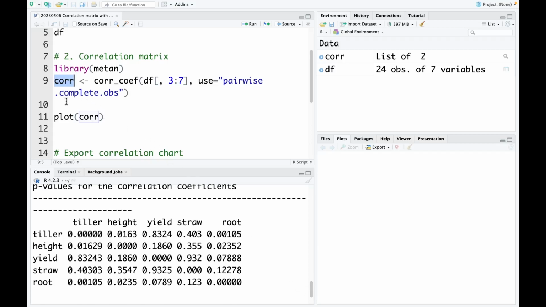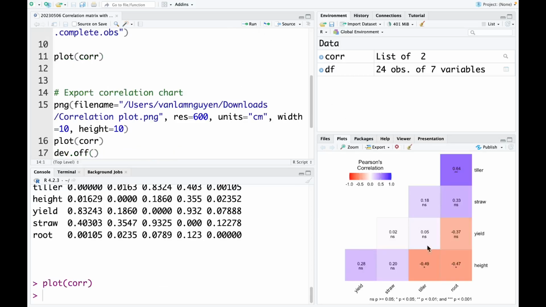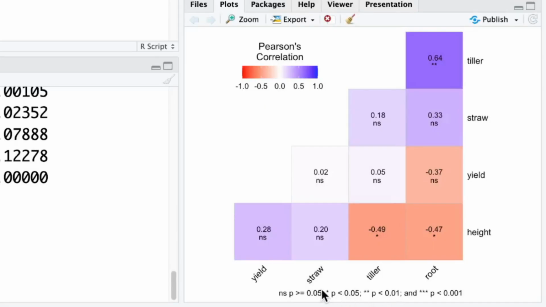After we run this, we can plot the correlation chart. We use the code plot and then we put the name we named before for the analysis. I run this code. As you can see, this is a correlation chart.